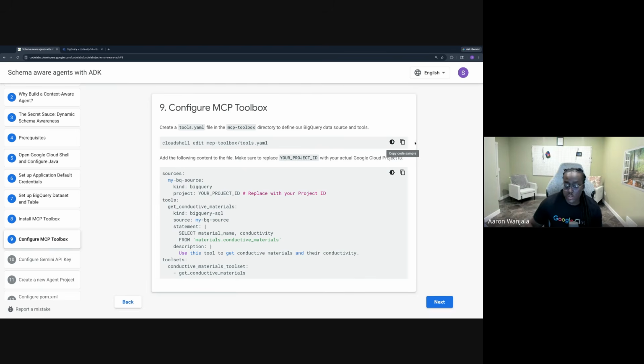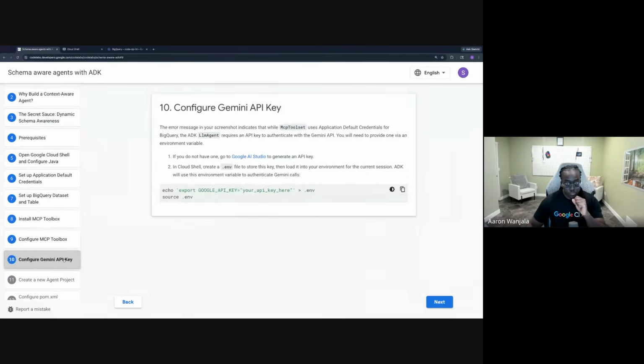That is correct. So when we run tools.yaml, let me bring my window back. When we run this Cloud Shell edit, it will create an empty file because the file doesn't exist yet. And then we should populate it with this content. And then once the content is there, we define our project ID right here. I hope that helps, Robbie.